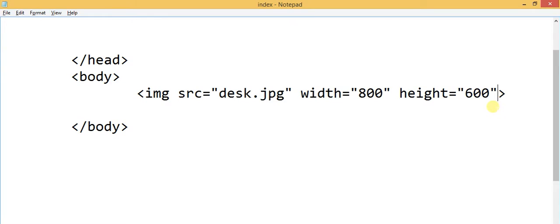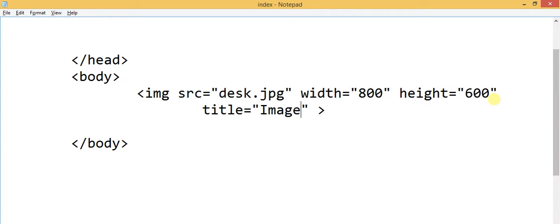Now what you can also do is there is another attribute. You can type out title, for the title of the image. So you can say image. So what it did now, when you hover over this image, I mean place your mouse over it, you get this image.